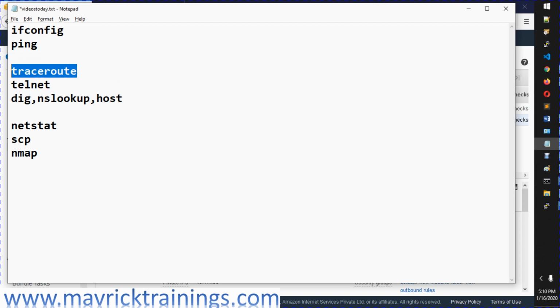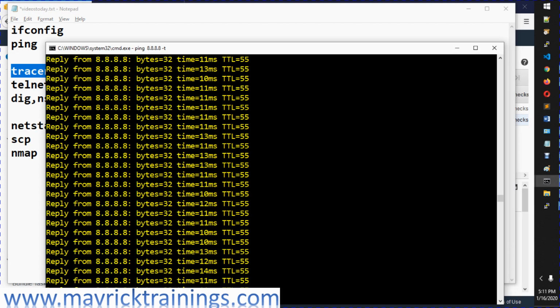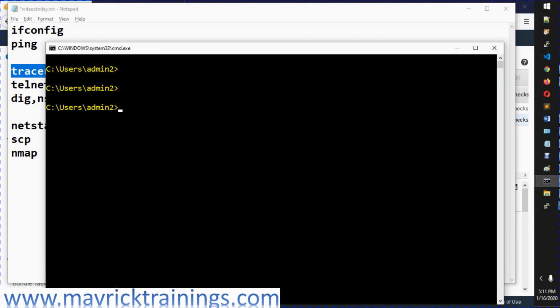First one, what exactly is traceroute? In Windows, you can call this as tracert. Okay, it's actually called tracert. Give me 1 minute, let me stop it.